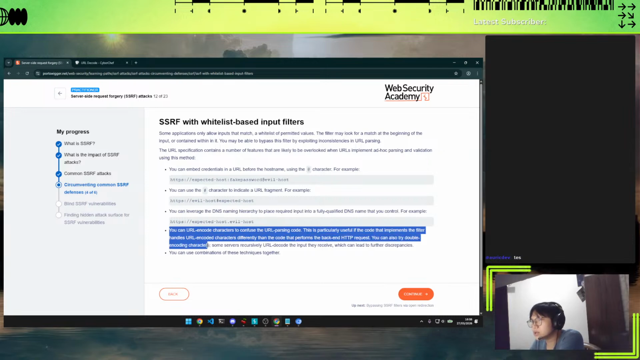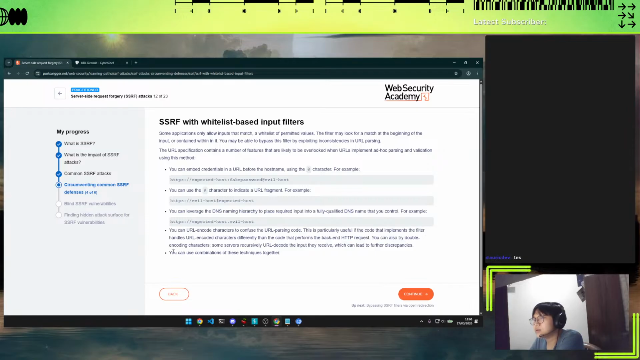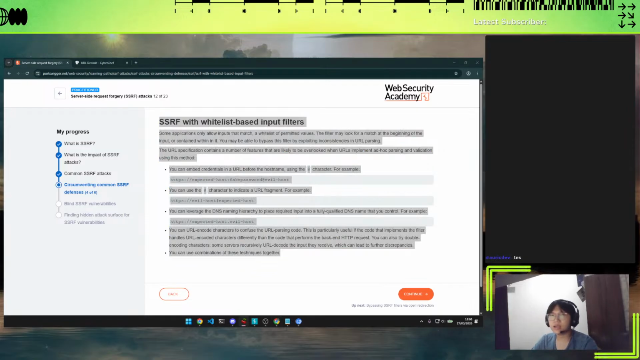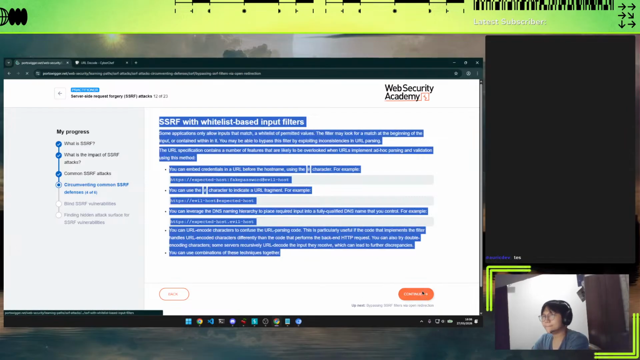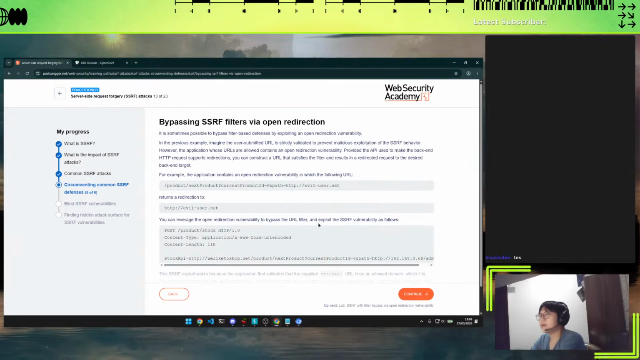You can also try double encoding characters. Some servers recursively URL-decode the input they receive, which can lead to further discrepancies. You can use a combination of these techniques together. So let's try saving this to my notes. It might come in handy later.